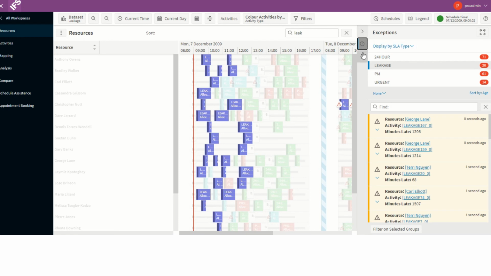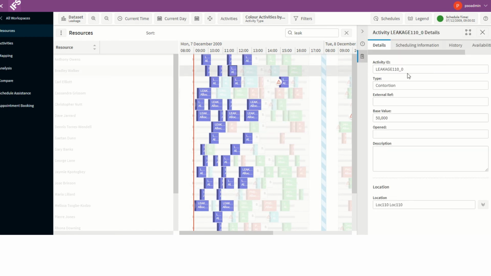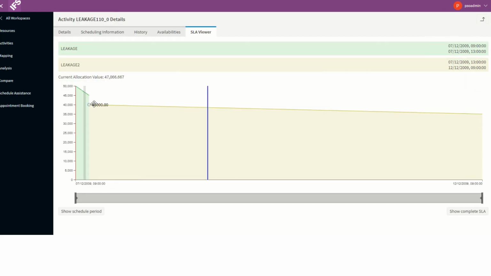If we look at the SLA for a leakage job, we can see the much steeper curve here. And this has caused the optimizer to try and maximize the value by making this as early as possible in the SLA. In this way, the optimizer can be configured to behave to maximize the value for the business.